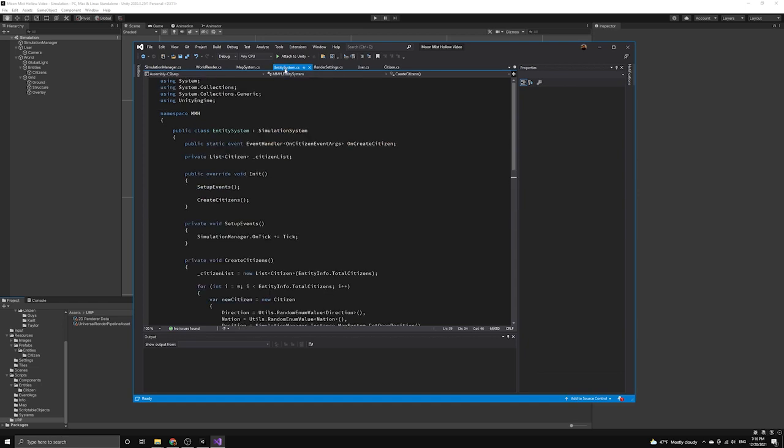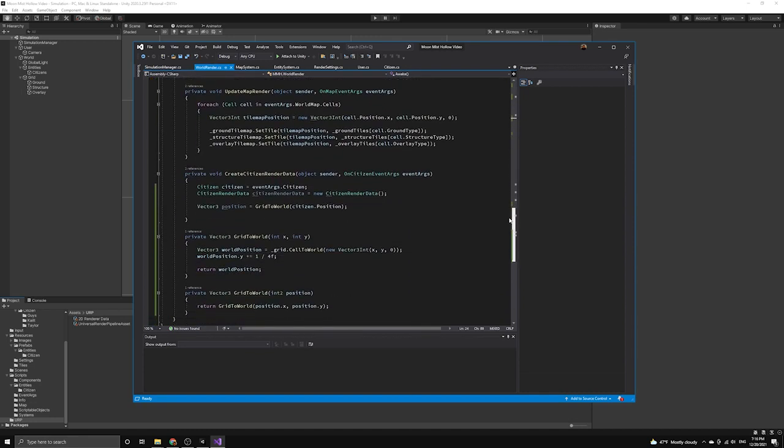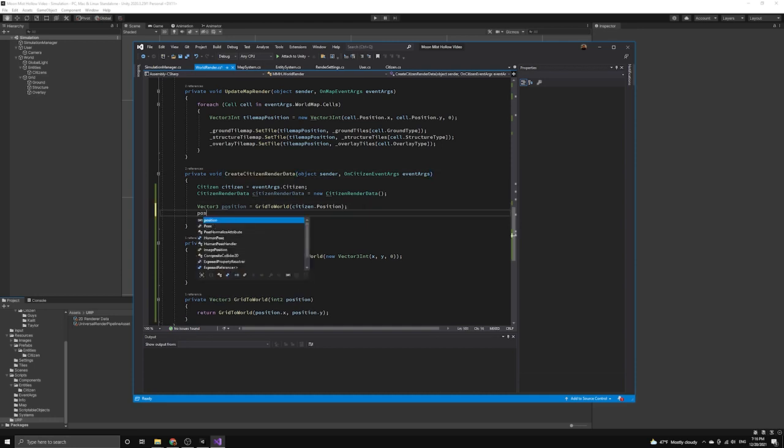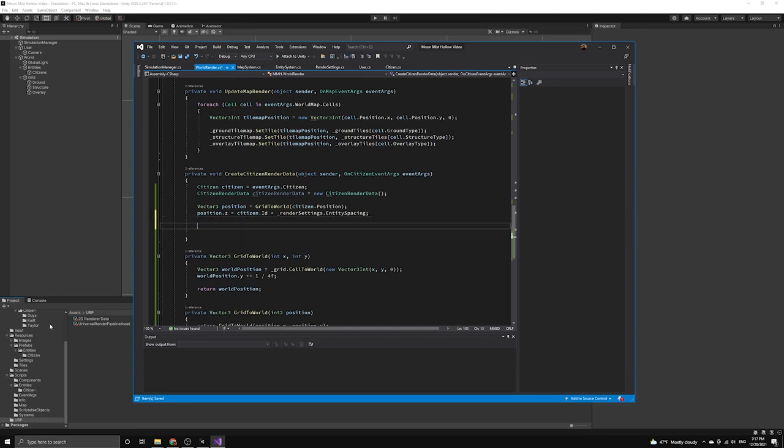Let's go back to the render data response method now and put this into action. We're going to take the world position that we have calculated, and we're going to set the z value based on two factors. We will multiply the citizen's unique ID value by the entity spacing setting that we just defined. This is why we chose to start the IDs at 1 instead of 0. This way none of the entities have a z value of 0, so they won't fight with anything at 0 either. Now all of our citizens will be rendered with a slightly different z value based on their unique ID. This will ensure that they do not fall victim to z fighting.